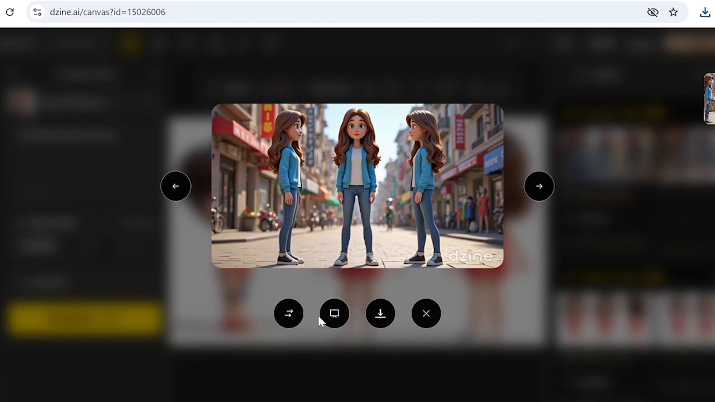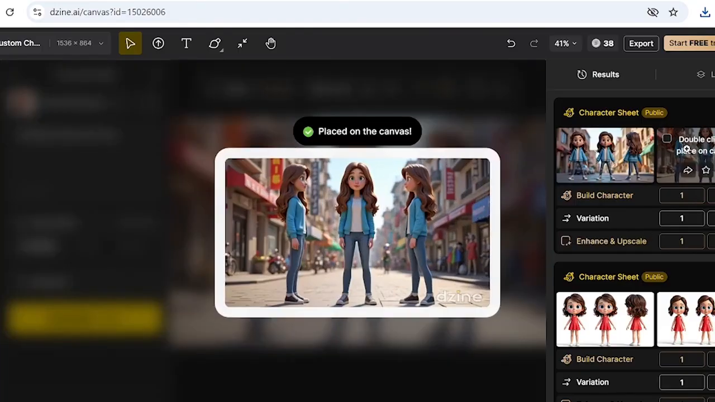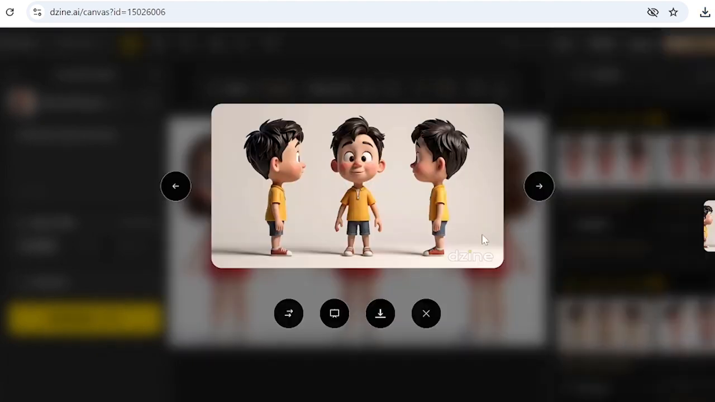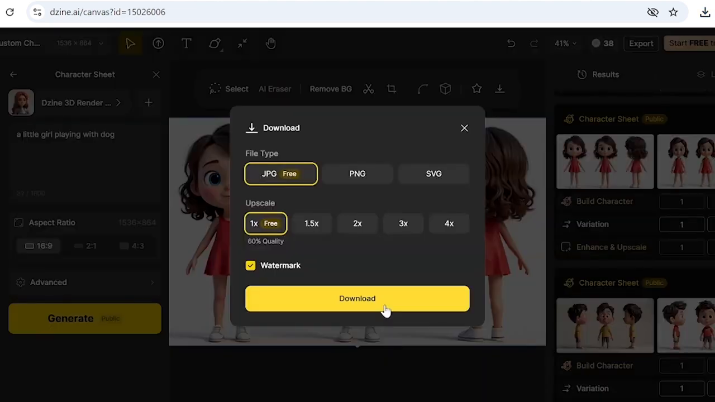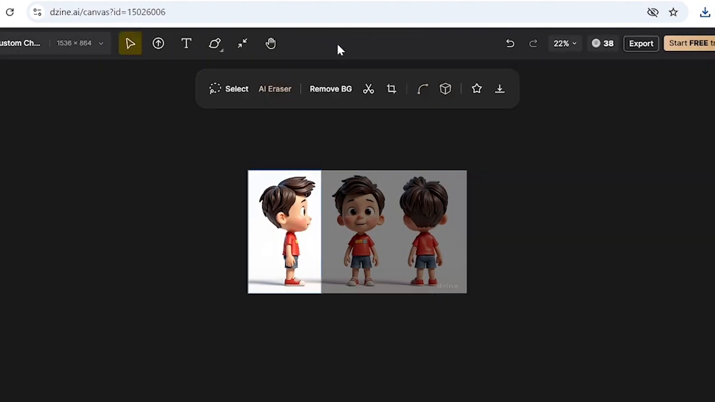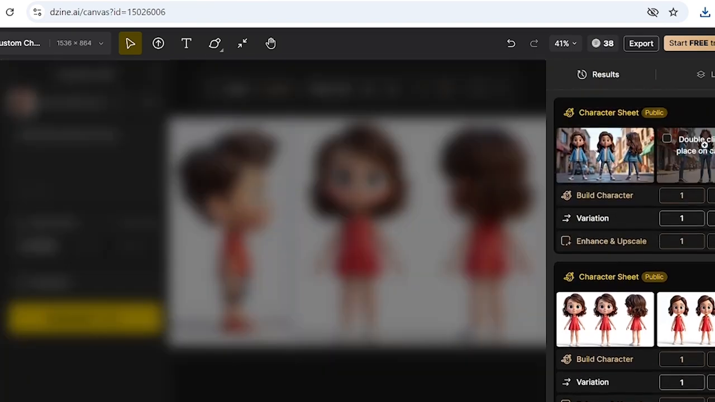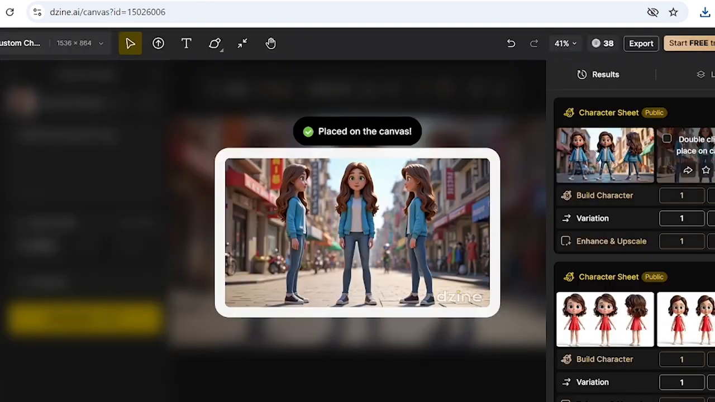This is where you get to see how your character looks in various poses, providing a more comprehensive view of their design. Once the images are generated, you can select the ones that best match your vision and download them to your computer. These images serve as the foundation for your project, ensuring your character appears consistently throughout your scenes. If necessary, you can further refine or crop the images to fit specific framing needs within your scenes, allowing you to maintain precise control over your character's look.